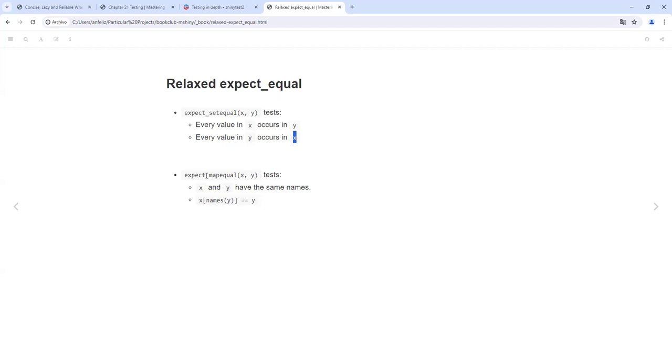Also, if you have named vectors that are not in order, but they should have the same value with the same name, they say, hey, X and Y have the same names. If we rearrange, like change the order of X based on the names on Y, we should get the same values in the same order. So basically what it's testing is that you have two vectors, different order, same names, and same names should show the same value.